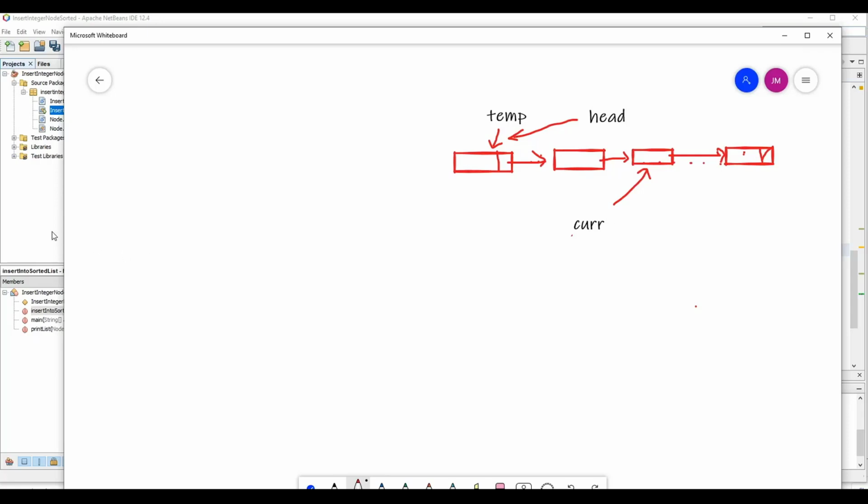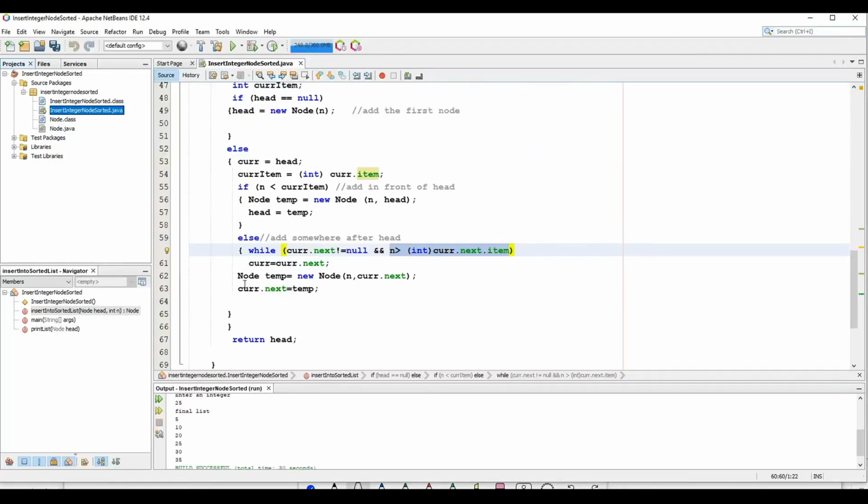Well, first I've got to make it. So when I make it, I'm going to make a new node. I'm going to put the n in it, my integer in it, and I'm going to set its next to be current.next.